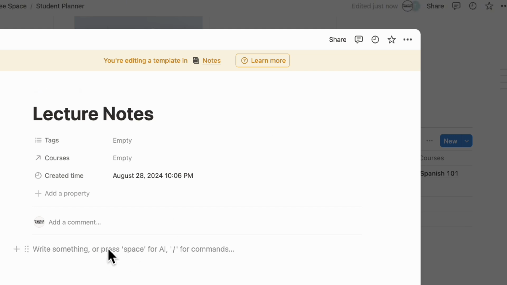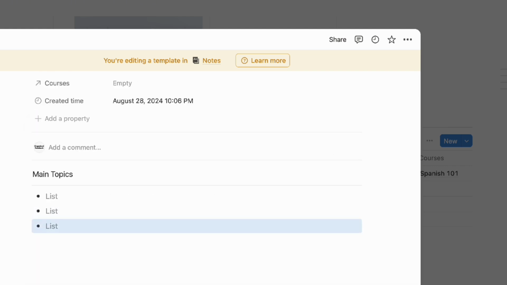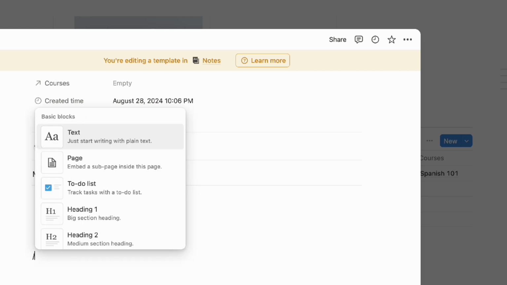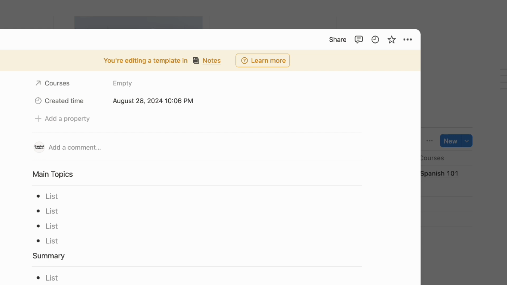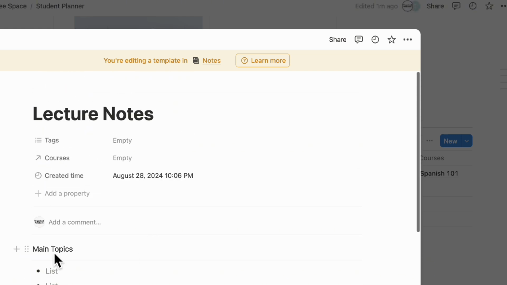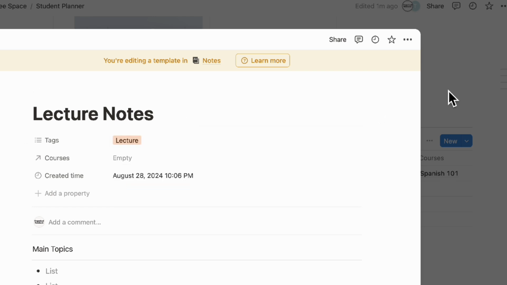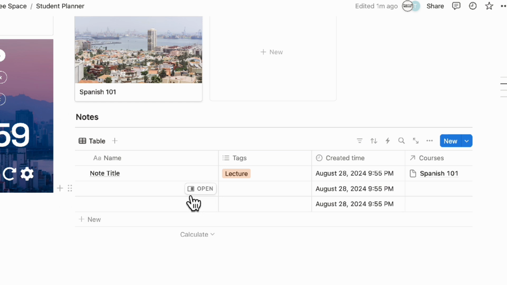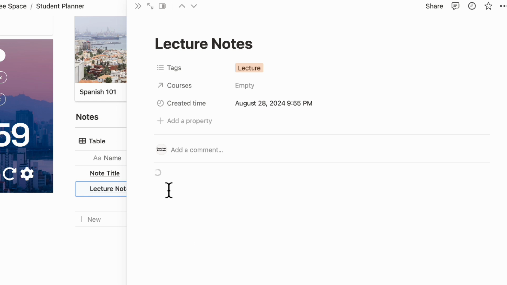And let's say that you always start with main topics /divider, and then you have various bullet points like this. And then you can have a summary /divider, and then you might have some bullet points here as well. And once you have this kind of format you like to have in your lecture notes, you can even actually tag this already as a lecture, and then you can click out. Every time you open an empty note, you can choose lecture notes as the database template that you would like listed here.